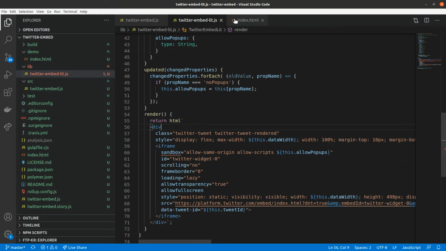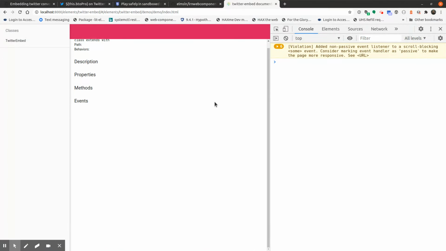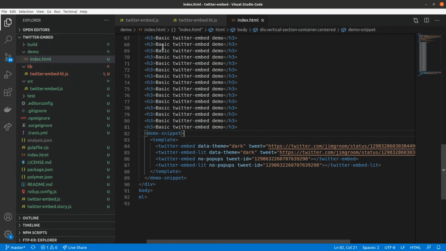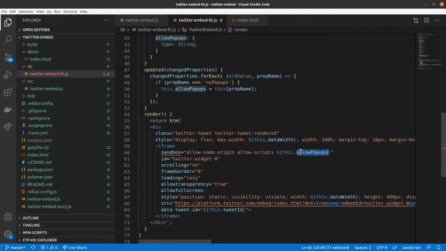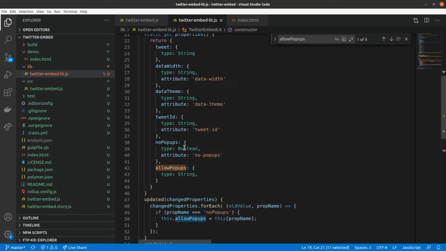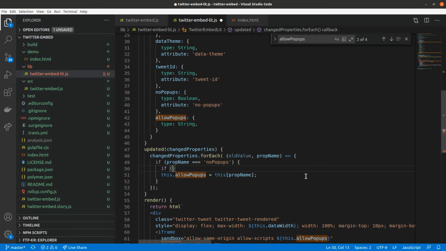So out of the gate, let's see if this works. I don't honestly know if it has issues or not. It's part of live coding. So it seems like it, oh, no, okay, that opened. Error while parsing the sandbox attribute, true is an invalid sandbox flag. Okay, so something allow pop-ups should be this allow pop-ups. Oh, I see. Okay, so I made a mistake there. So noPopups. So this should be, it did it correctly actually.